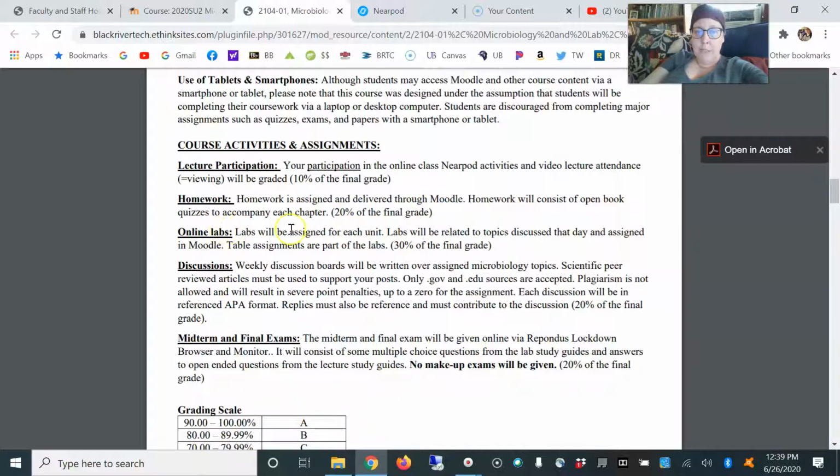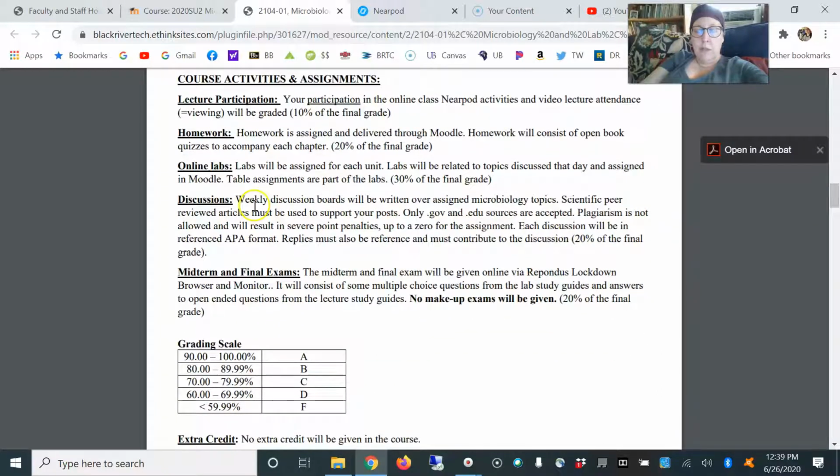Your online labs are going to be 30% of your final grade. They're listed in each unit and related to each topic that we're discussing. Within your labs, you have the table assignments that I listed. I will click on a table assignment and we'll go over one of them so you can understand what I'm asking. Labs and table assignments are part of this 30% of the grade.